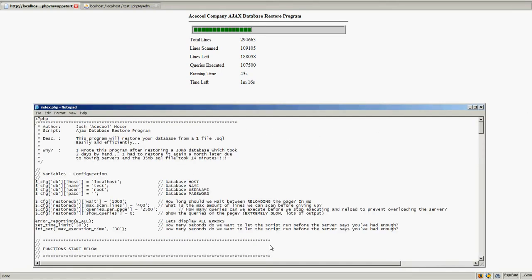This is part of the code right here, or the configuration anyway. It's me, name of my script, description of what it does, why I made it. Basically, this is the login information for the database. Wait 1,000 milliseconds, or 1 second, per refresh. This can be changed. Max scan lines.